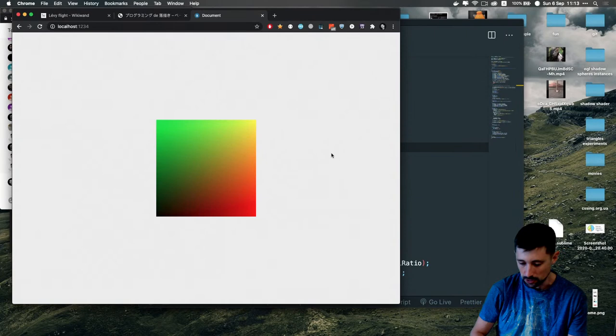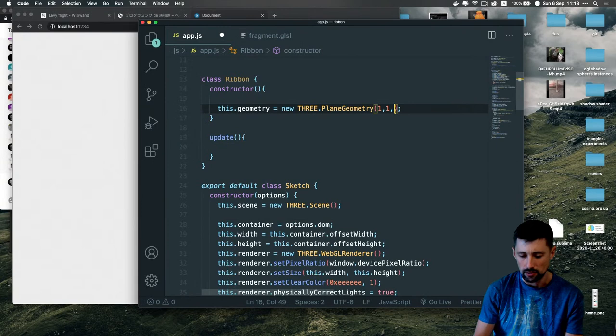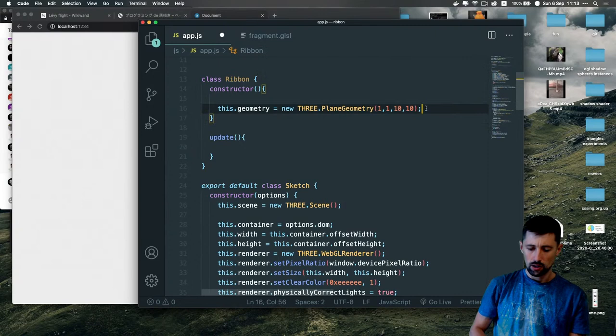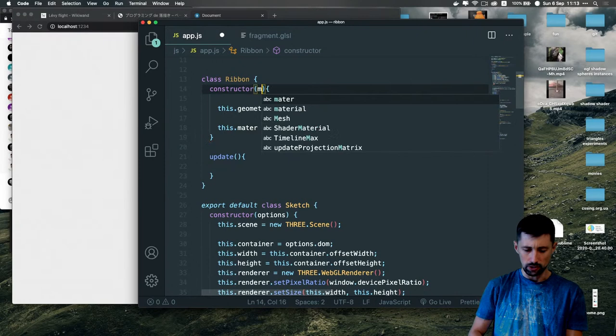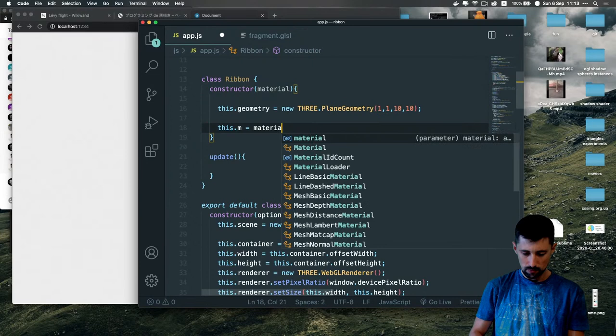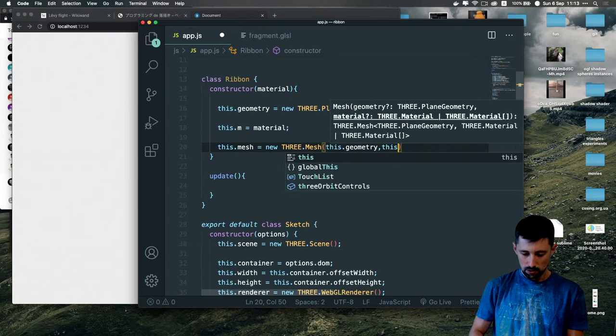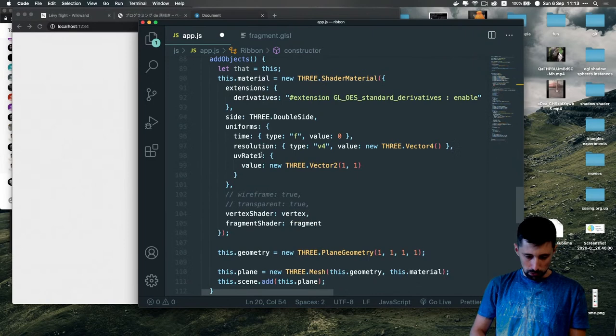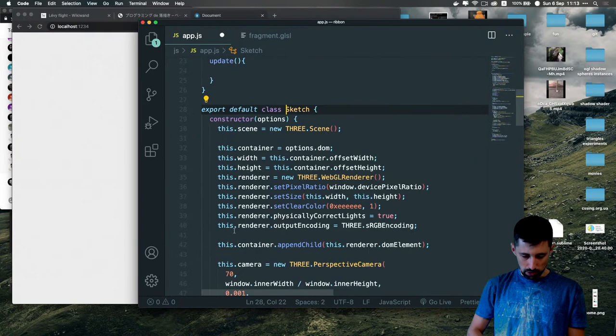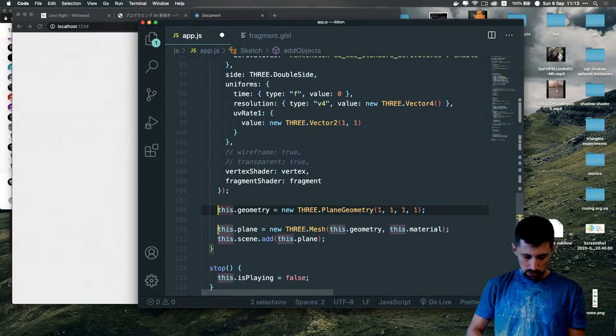All right, adding the ribbon. So I have the geometry, let's say it's 1x1, and let's change the detail to 10x10. And then this material, let's just use the material here. And then this mesh, I'm just going to create this mesh. And that's it. Now we can just add this ribbon, without all this stuff. Oh, what have I done? So I'm going to do this.